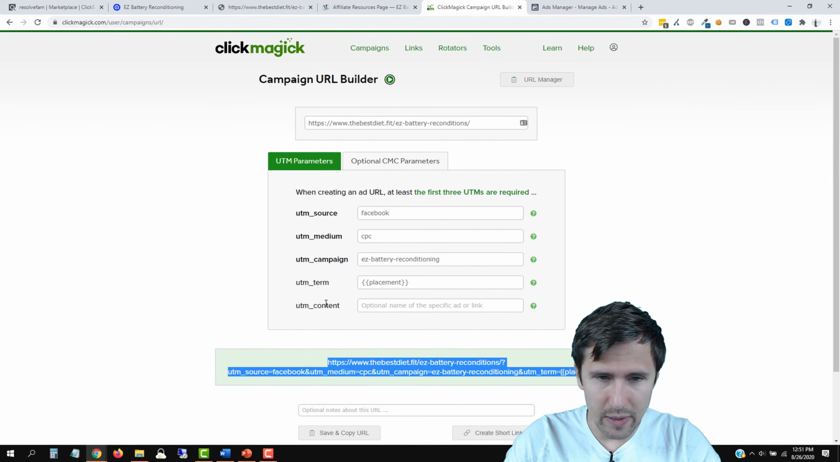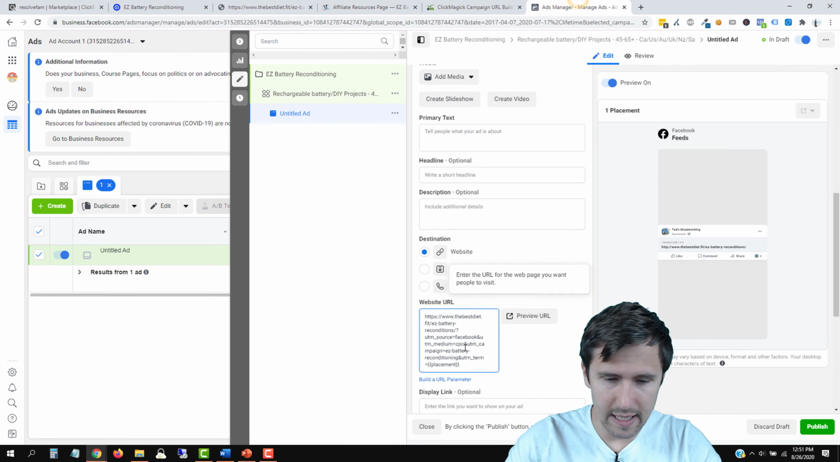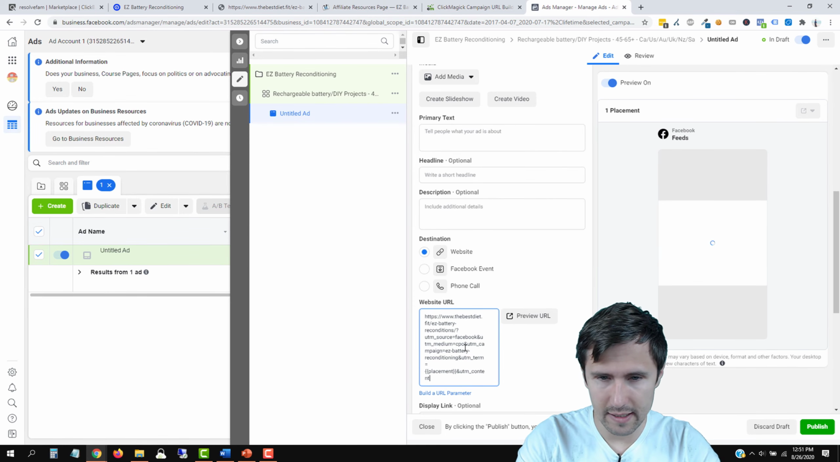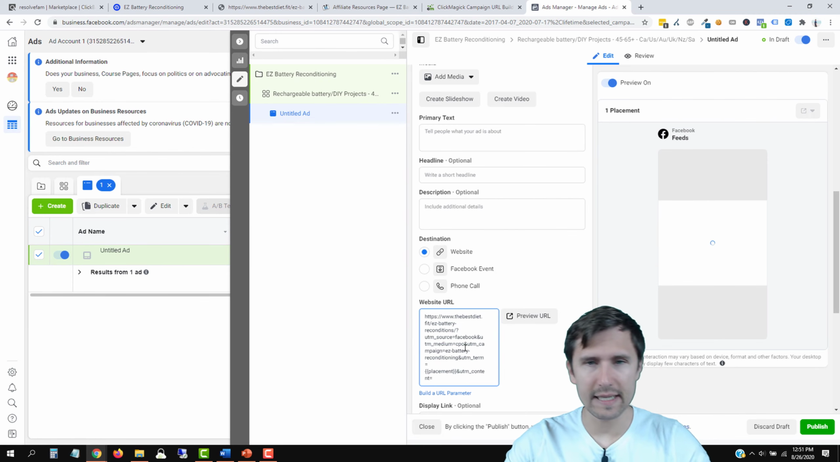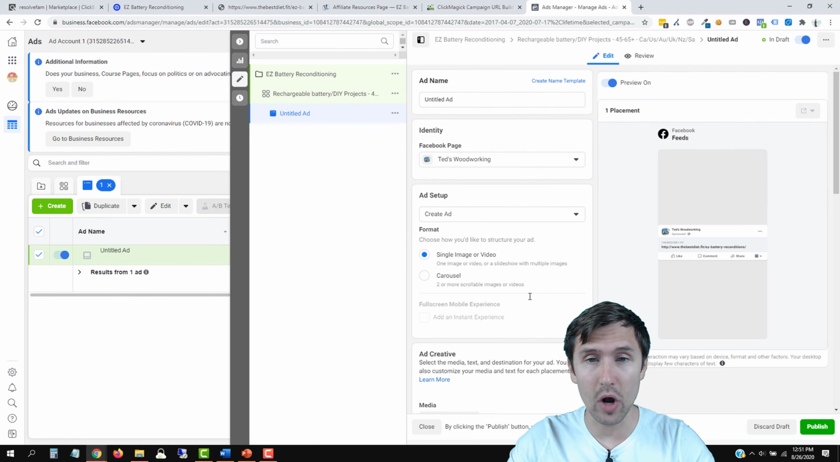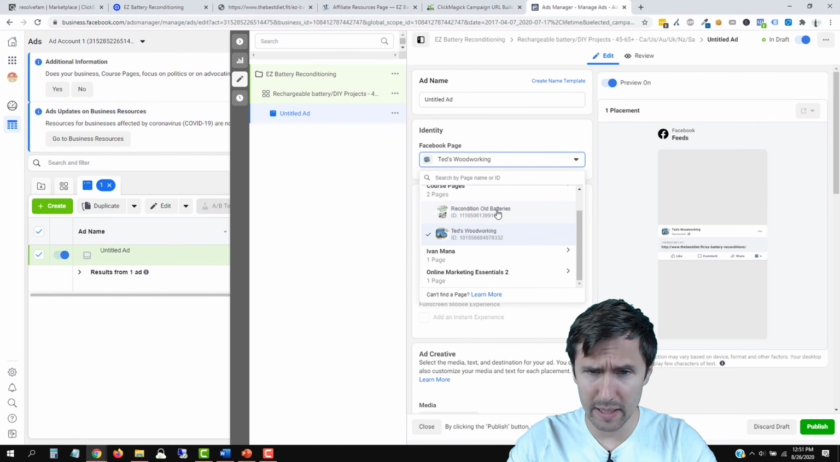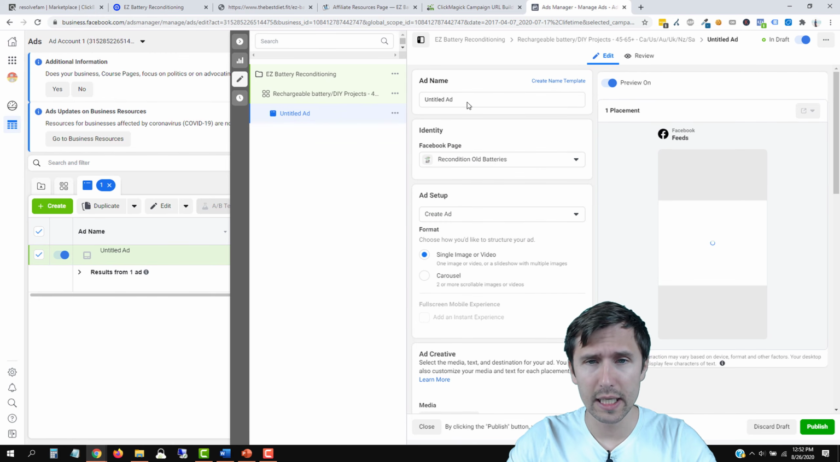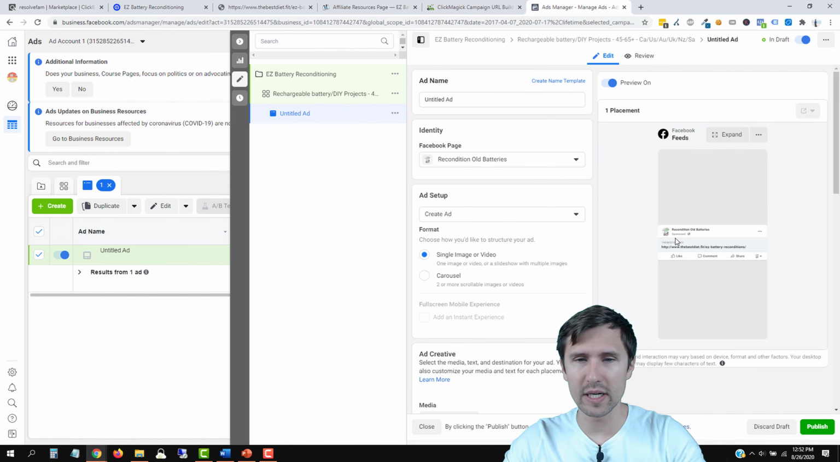But in the meantime, let's also add UTM content. So we're going to say here at the end, UTM content equals, and then we're going to describe this ad. We're going to describe this ad later on. Make sure we select the right page, so it's going to be reconditioning here. And then we're going to set the ad name after we're done creating the ad.